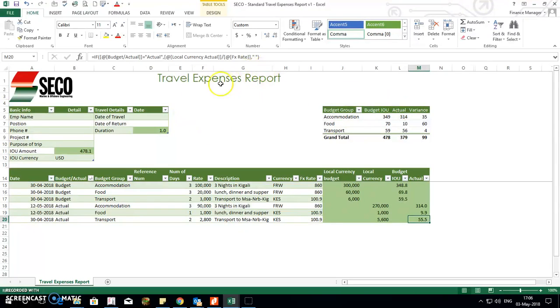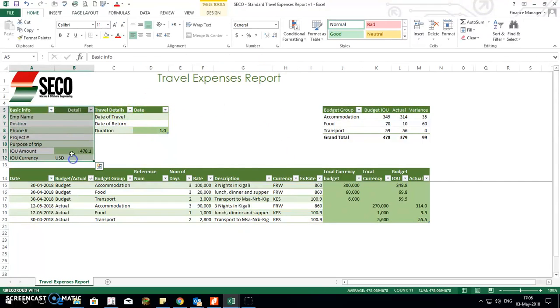So once you want to start filling in this, you come here and fill in the basic information, where you fill in your name, the position you're in, your phone number, the job number, and the purpose of the trip. Kindly note that the highlighted section has a formula that will be calculated at the end, that you will get at the end of filling in this table. And please remember, once you are requesting for your IOU, please remember to fill in the currency that the IOU you're going to be given in.